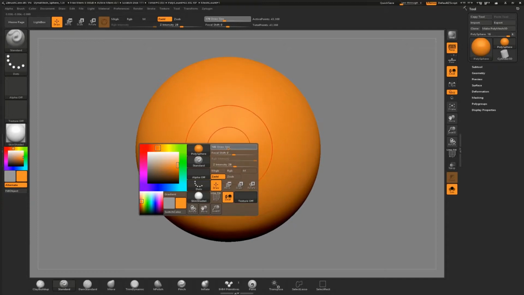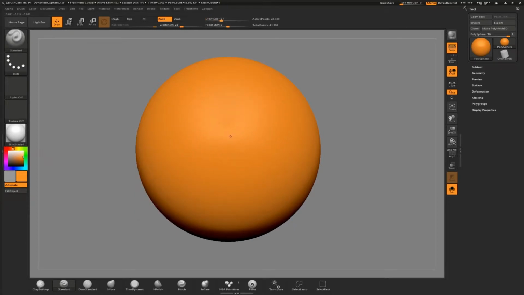For most brushes, you can leave the focal shift at its default value. In the startup files, symmetry is turned on by default. As you move your cursor over the model, you can see a red dot on the other side. Symmetry is a great way to save time, so you don't have to worry about getting the other side perfect. You can activate and deactivate symmetry by using the X key on the keyboard.